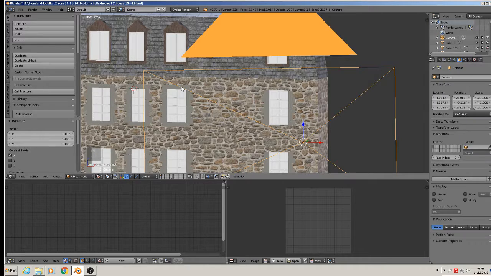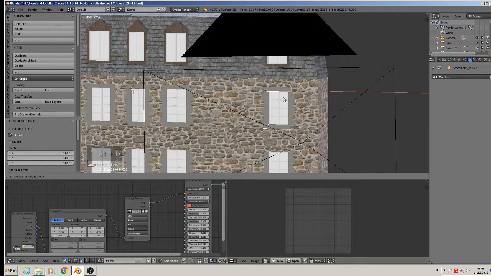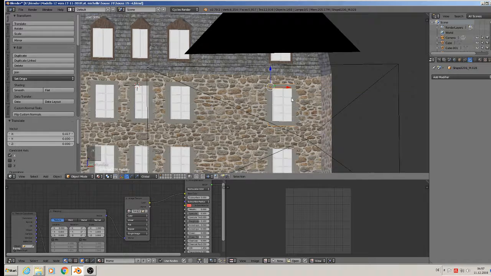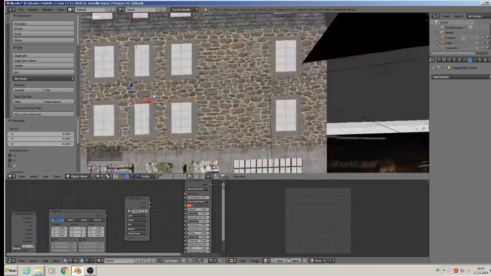Good, but here we can take the normal one, or Alt D. Good, Alt D again, there, and the other ones too. So Alt D down there.